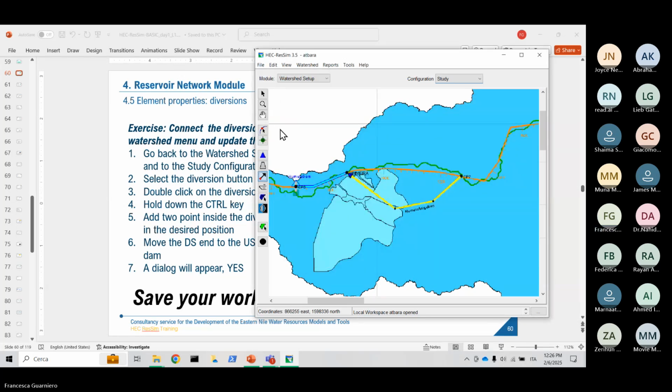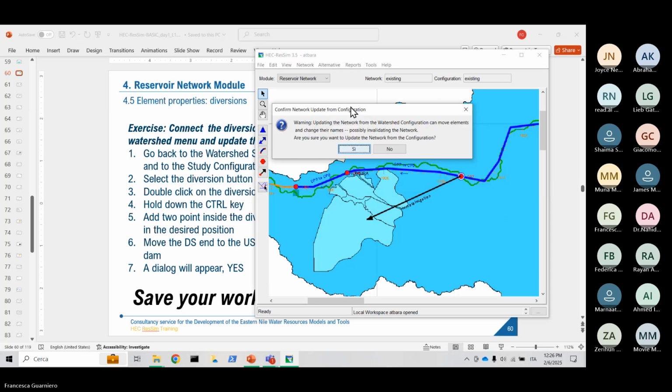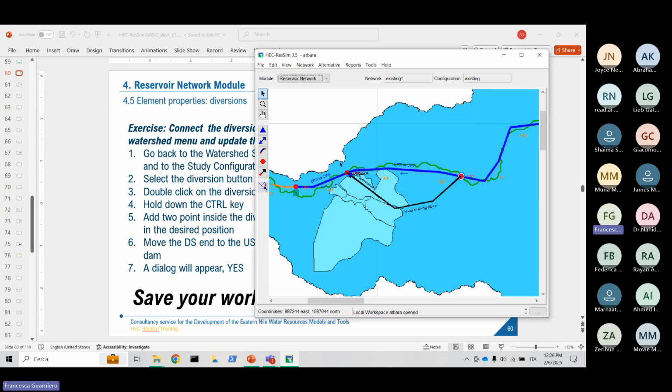Save watershed. And then let's update the network based on this watershed setup. To do this, go back to the reservoir network and then go to the network menu and update network from configuration. Yes, and you can see that the irrigation diversion is modified.